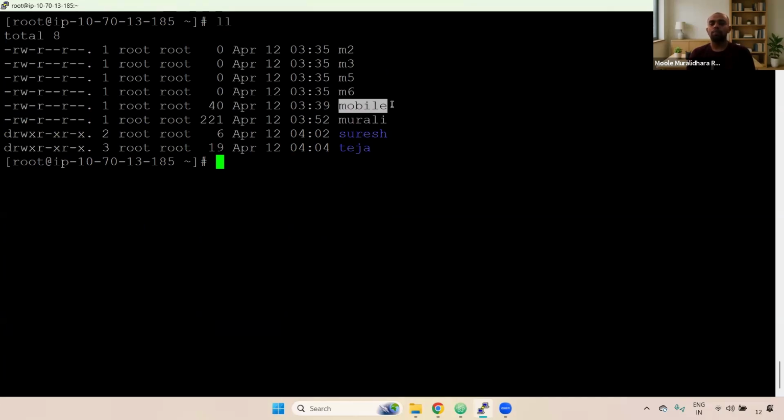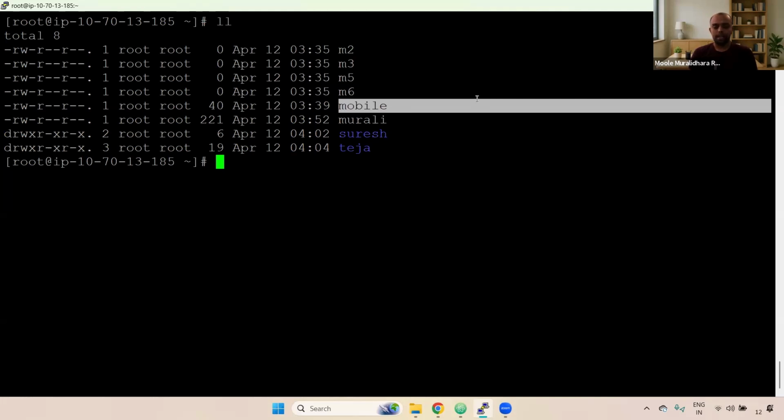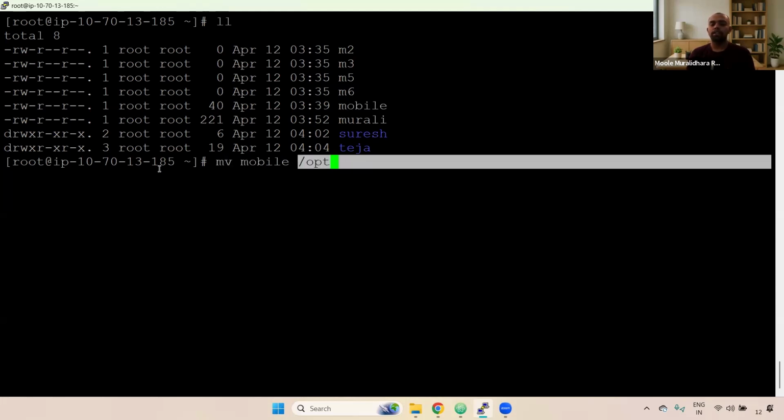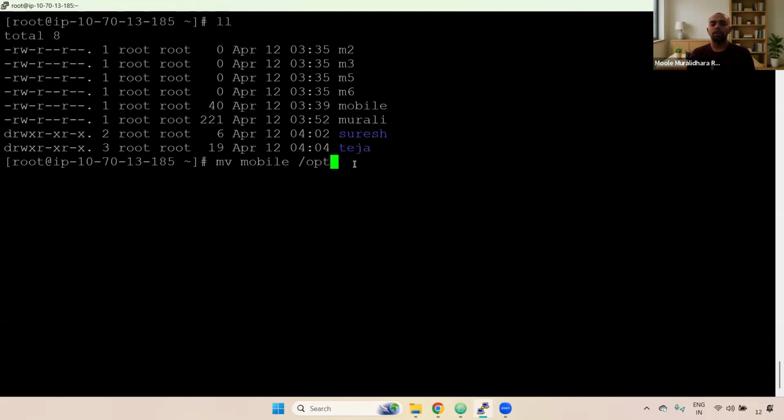Example, I want to move this mobile file to the OPT directory. If you see here, MV mobile. Remember, if you give any path other than the current directory path, it will act as a move. When you use the MV command for mobile, currently I'm moving it to the OPT directory. I'm not in the same directory, right? That's why it will be moved. In case you give just a name here, for example Muni, it means mobile will be renamed to Muni. But if you give a different path, it will be considered a move. So the mobile file I'm moving to the OPT directory.